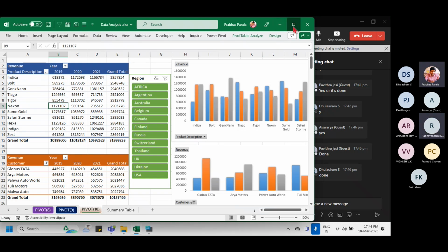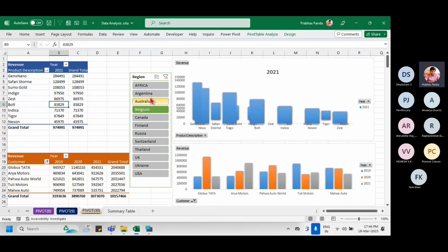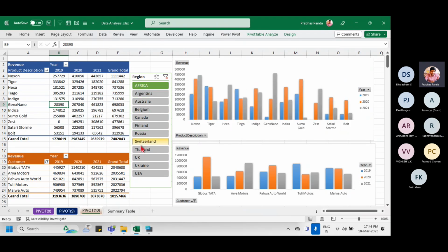Fine. Now, once you have done this, just have a look at my screen for a minute. See, we did all the slicers also. We have created, no doubt about it. But when I go and operate, suppose I want to see my Russia data. This is giving an impact only to my first pivot table. Can you see?